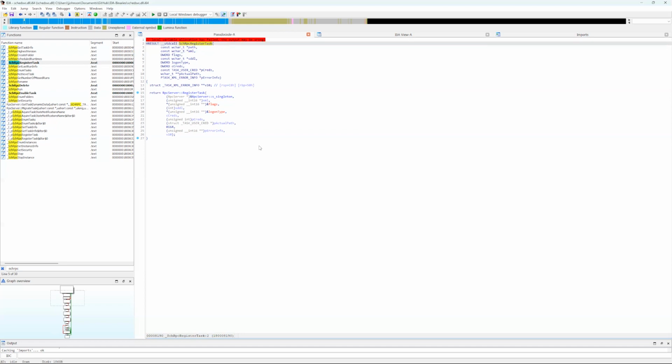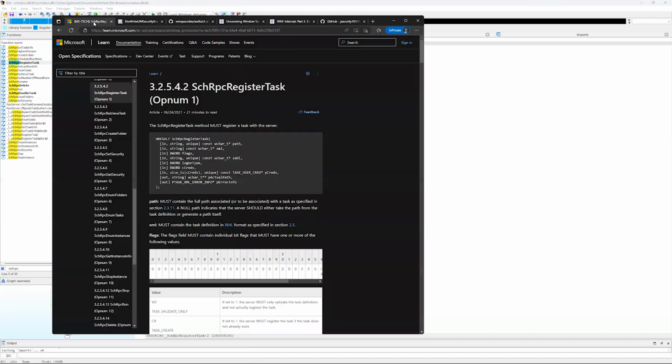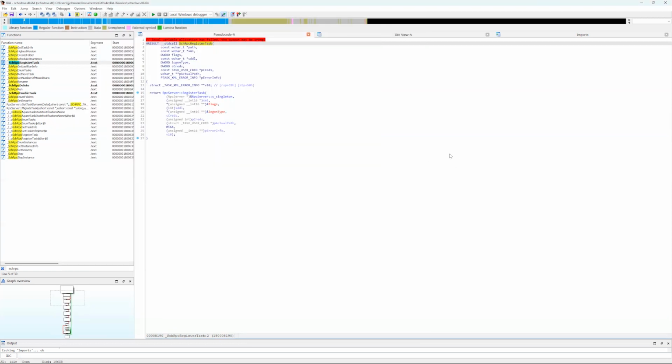Where I got this information: this is a documented function within Microsoft documentation, and so we can see here the definition for SchRpcRegisterTask. Cool. So with this, we have to scope what we're looking for, and we are explicitly looking for anything that relates to auditing of the operation of registering a scheduled task.